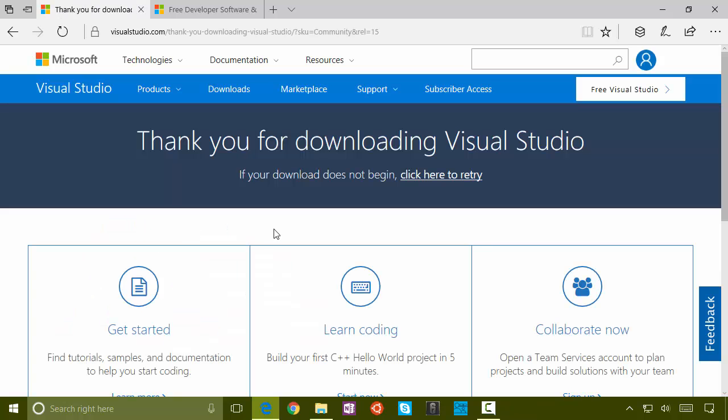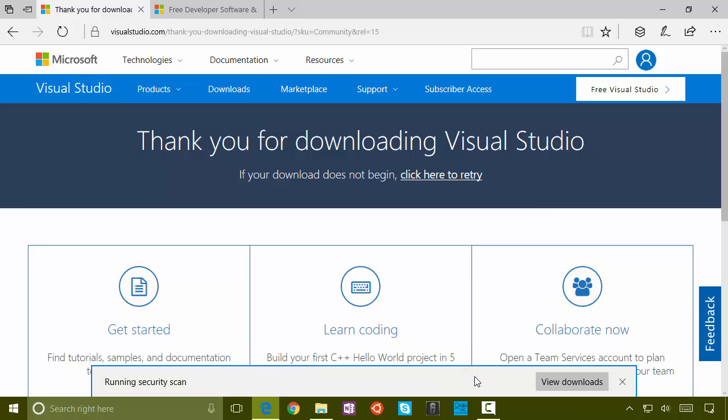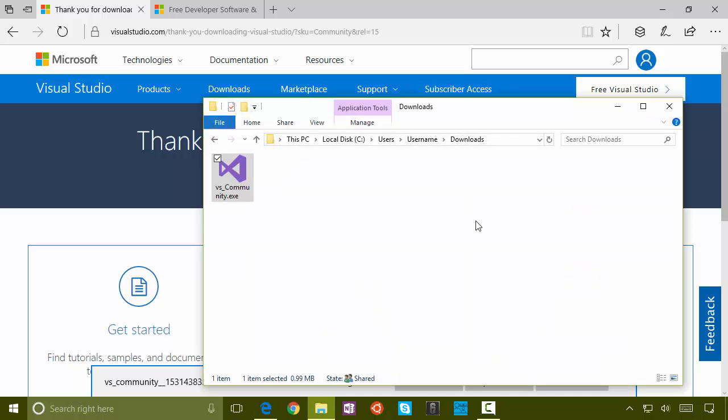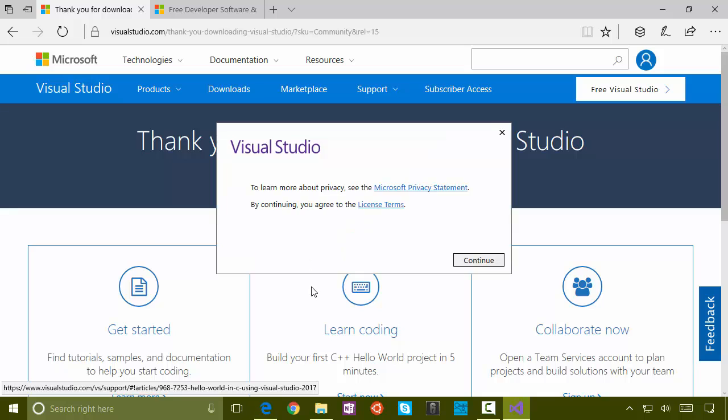Now, this is a very lightweight installer. You should see this download very quickly. Once I've saved this, I can either go and just open it up in my Downloads folder or click Run. So this is, as I said, a very quick bootstrap installer.